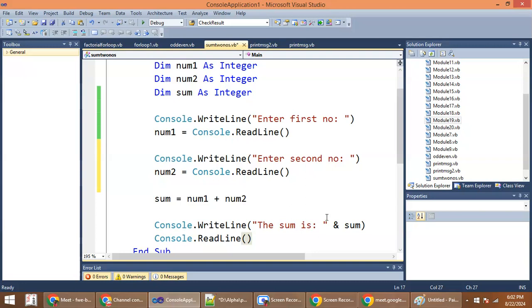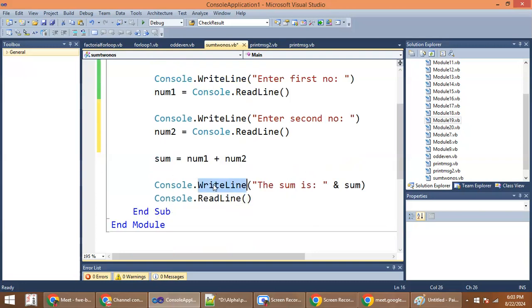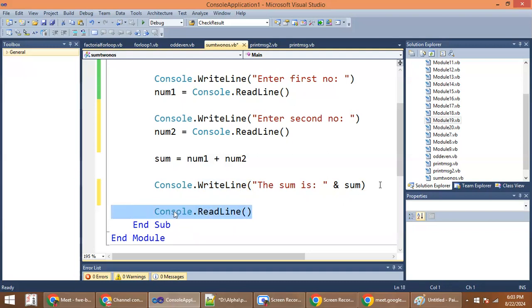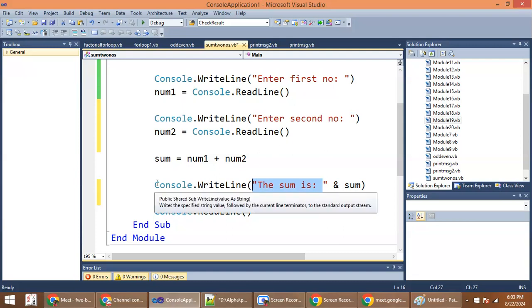Then we need to print, so how to print? Again WriteLine. For waiting on the console at last, I gave Console dot ReadLine, then only it will show you, it will wait for keyboard input. That time you can see your answer, the sum of numbers is. But here we have one problem. No problem, we will try to run, then we will correct it later.